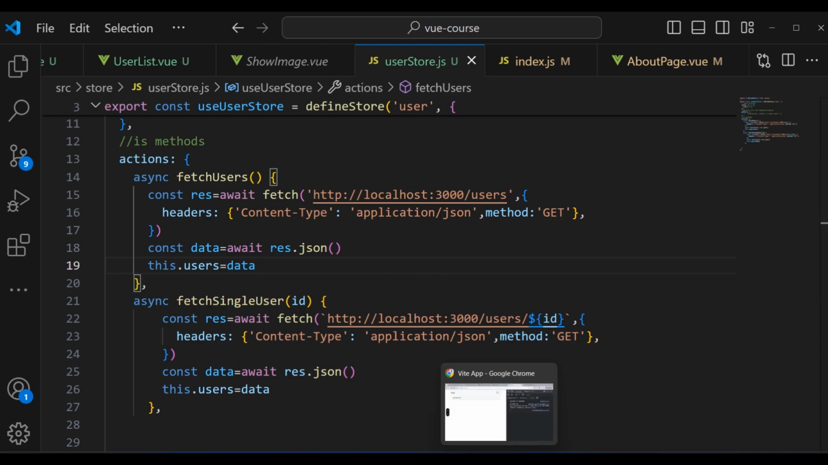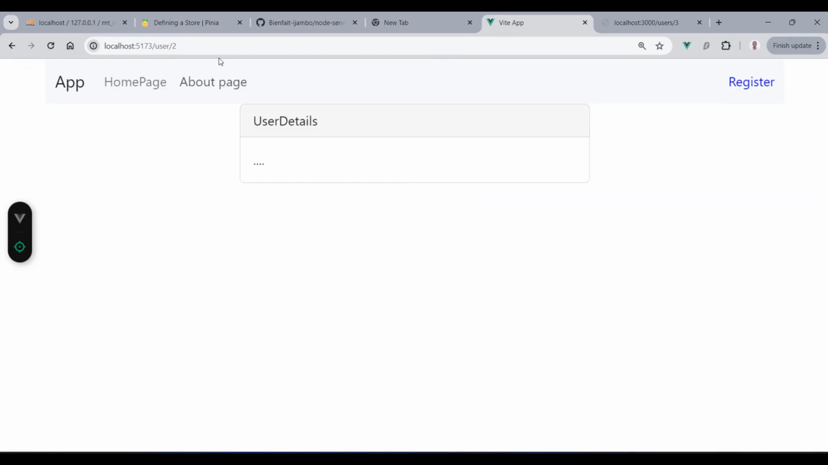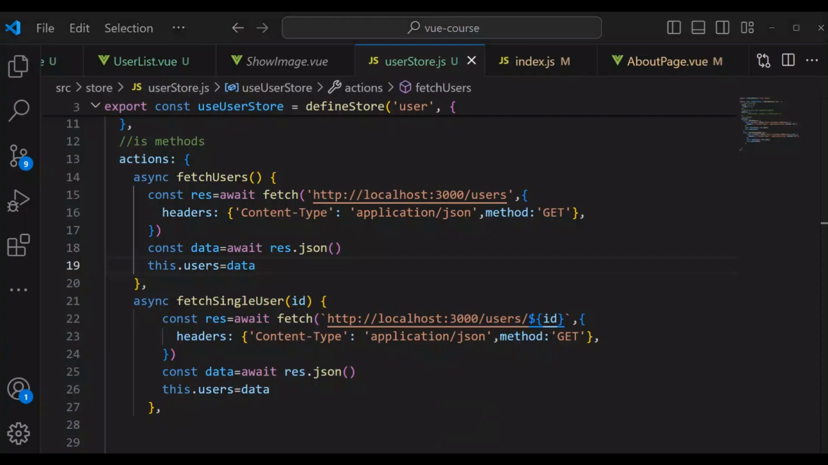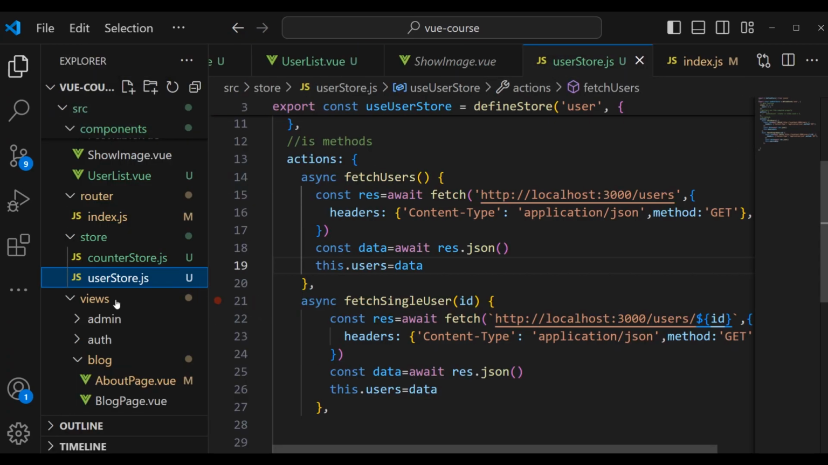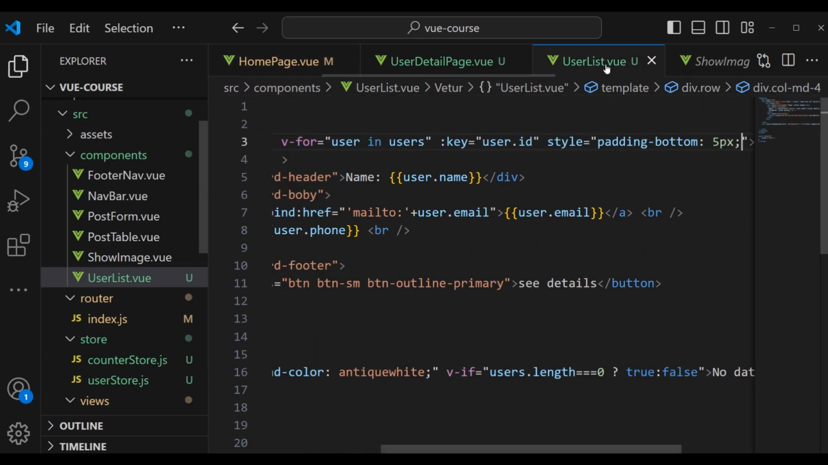And how are we going to get the ID? When we are going to click on the user, let me show you. When we are going to click on this button, we are going to get access to the ID of the user, and then we are going to move to this page. That's what we need to do. And then we need to go within the home page. And then you can see we have the user list component. The user list is right here.